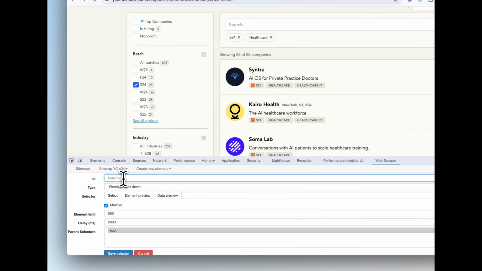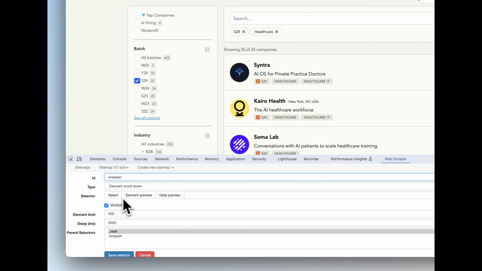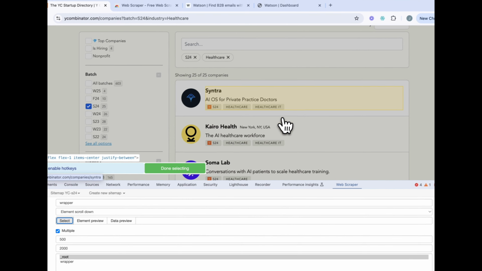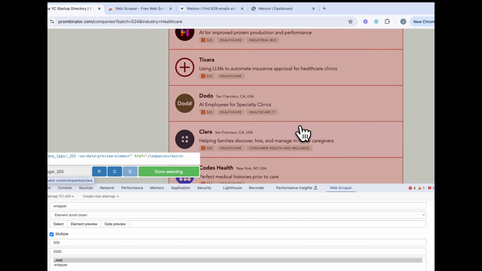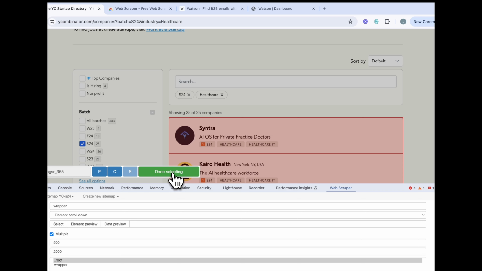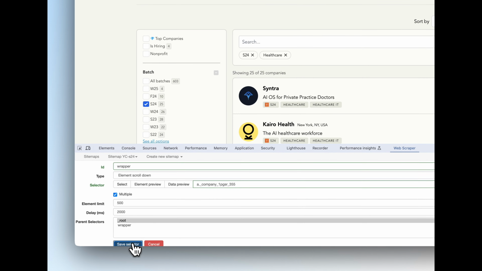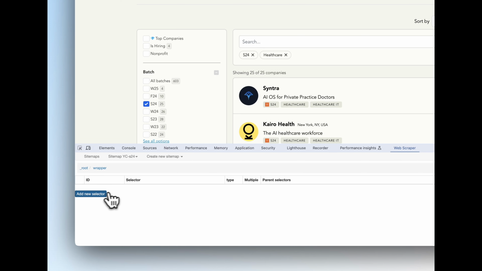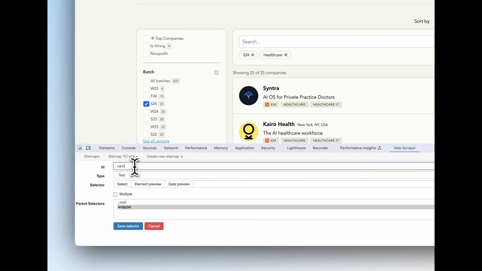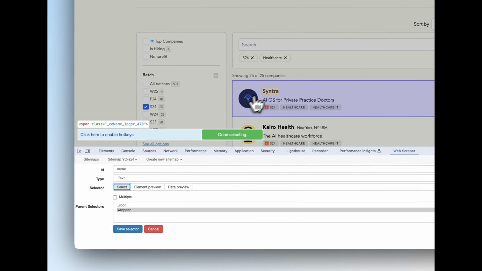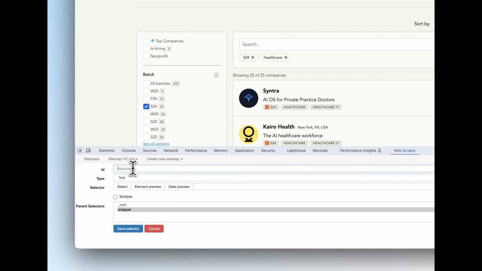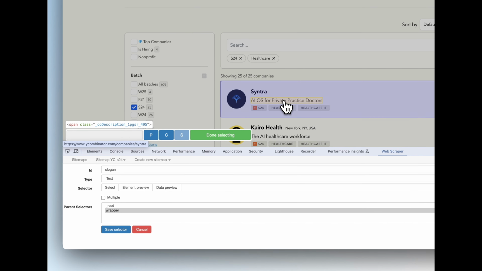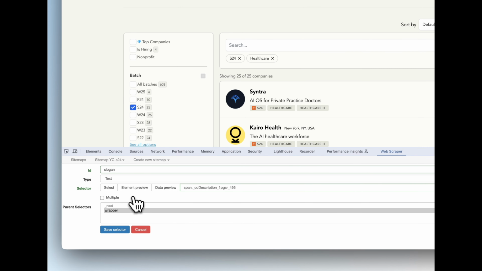So let's just call this wrapper. Click select. We'll select the first one and the second one, and then automatically all of them are highlighted. So let's click done selecting, save, click into the wrapper, and now we want to collect first the name of the startup. Do that here. Done selecting, save selector. We can save as much data as we want. We maybe want to have the slogan, so we just know what they do.